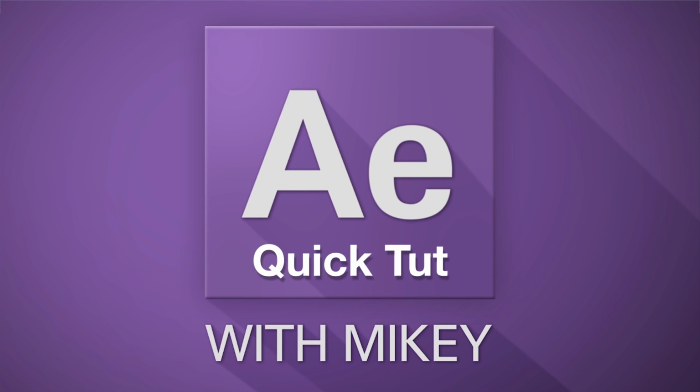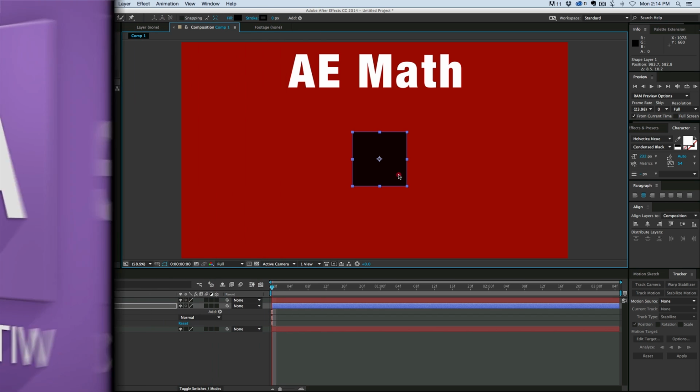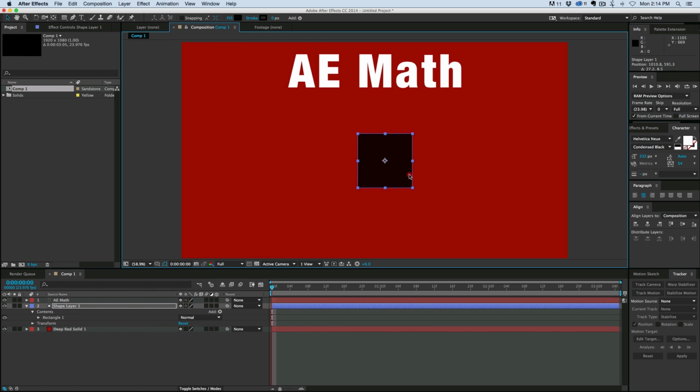Today we're going to be doing some expression math that makes it so this layer will change opacity based on how close it is to the center of your composition. So in order to accomplish this, you need to know a couple of things. First, some basic math. What we're going to be using is the Pythagorean theorem, which is a squared plus b squared equals c squared, which is how you find the diagonal of a right triangle.